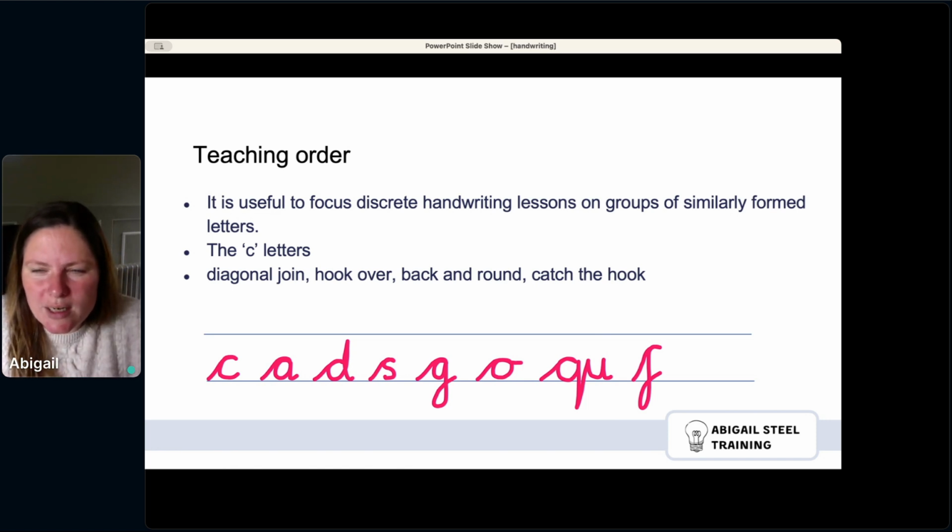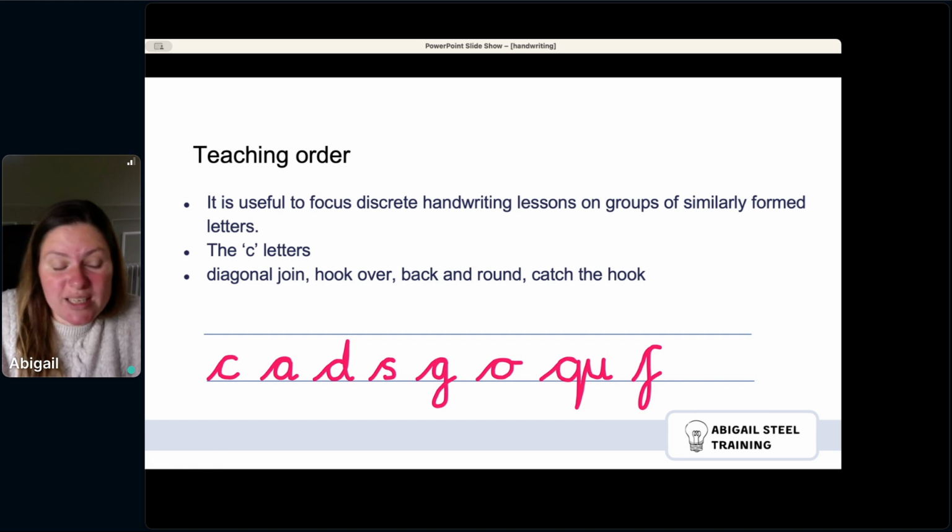The O, start on the writing line, diagonal up, hook over, all the way back round, catch the hook, and a little flick at the top, ready for a smile join. The QU, which often we teach together because that's the way it's always spelled in words, start on the writing line, diagonal up, hook over, all the way back round as if you're going to do an A, catch the hook, then down below the writing line, and a sharp tail in this way, and I would show it to them.